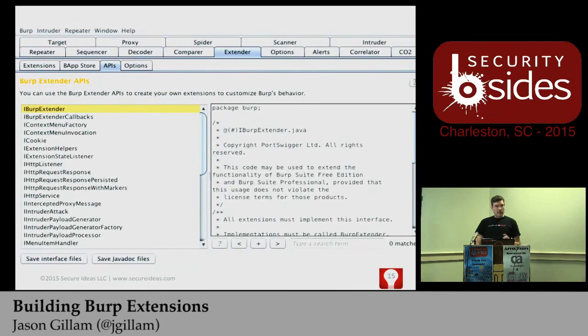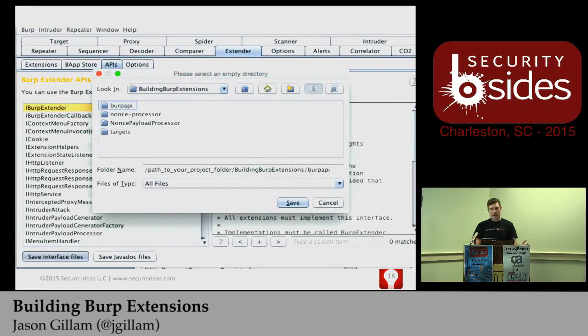Now, where do we get the Burp APIs from? They're actually inside of Burp. That's the easiest way to get to them. So you just go to the Burp Extender APIs tab, and down at the bottom you have two buttons. One is for the JavaDoc files, so you can save those locally. And the other one is save interface files. So what you'll do is take those and save them into that Burp API folder. It's best practice to do this each time because the APIs change with the versions, so you want to make sure that you have the latest version.